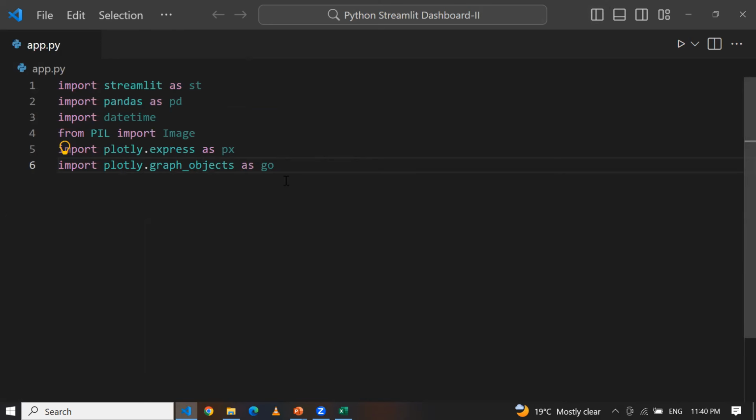These are the basic libraries we need. Streamlit for the app, and Pandas for data handling. In case we want some date and time, this is for date and time. In case you want to process some images, we need PIL. And for interactive data visualization, we need Plotly.